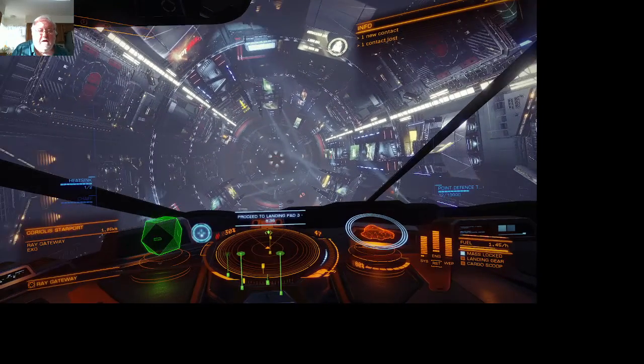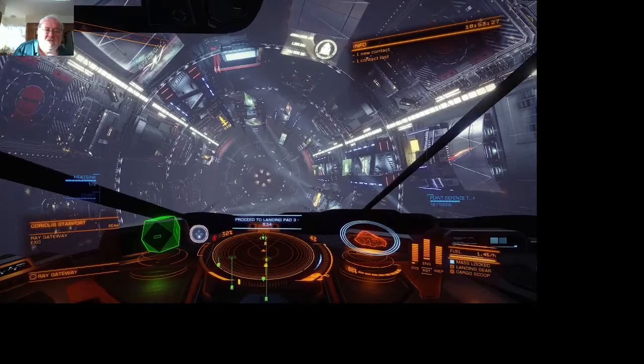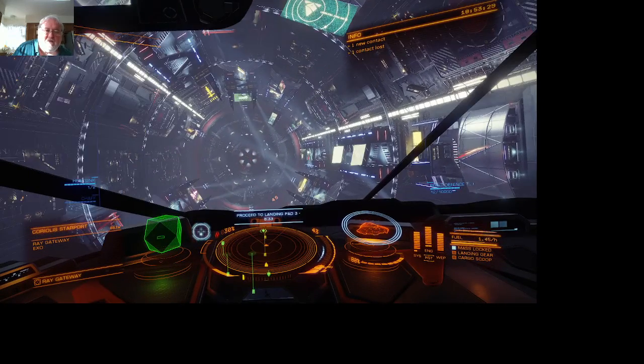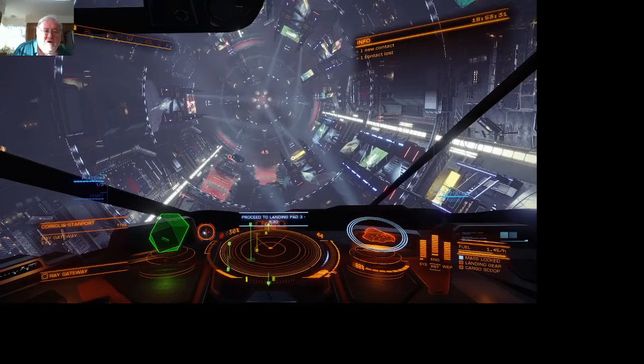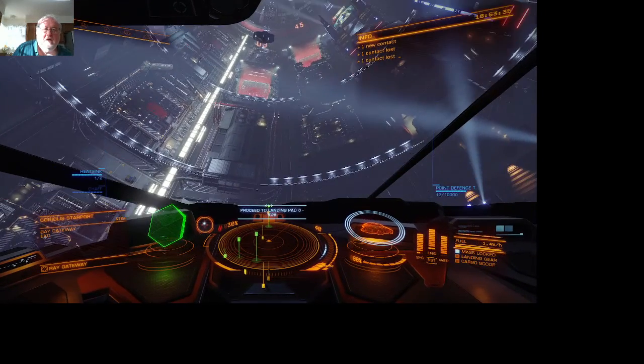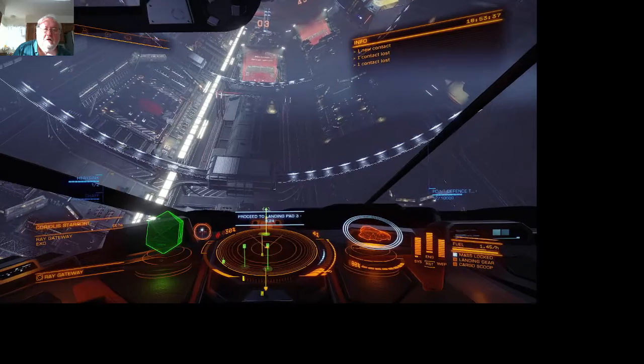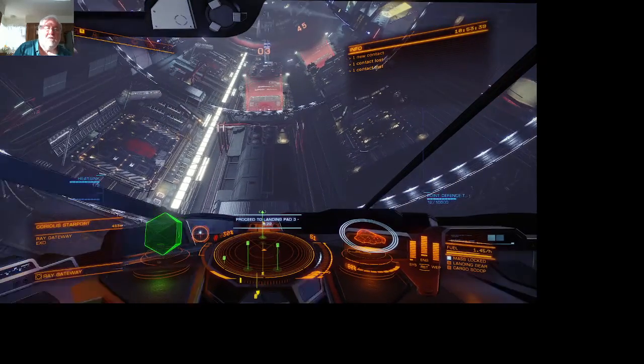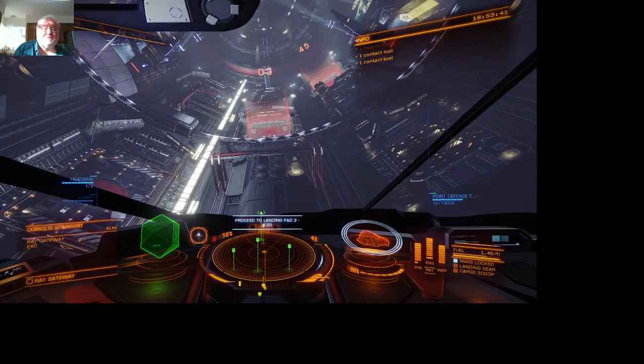Where is 3 at? Got light in my eyes. Where is 3? Normally you can see it right away. Pad 3, there it is, right there. Okay, it's being obscured by a ship right now. Yeah, we're going to force them right into us. Okay, so we just line up, slow our speed down.